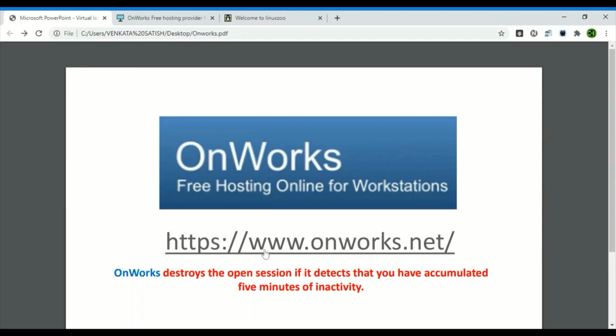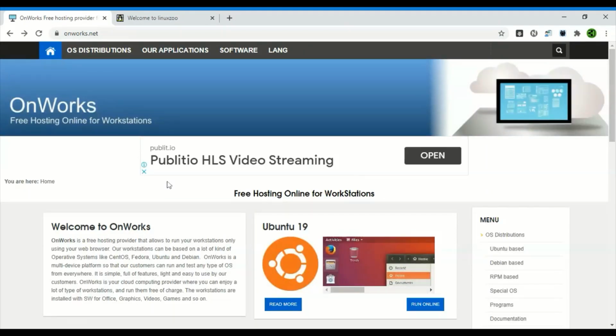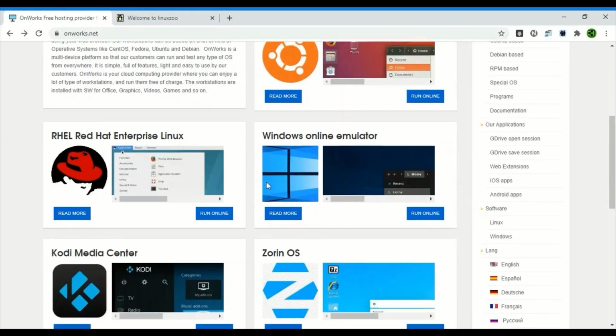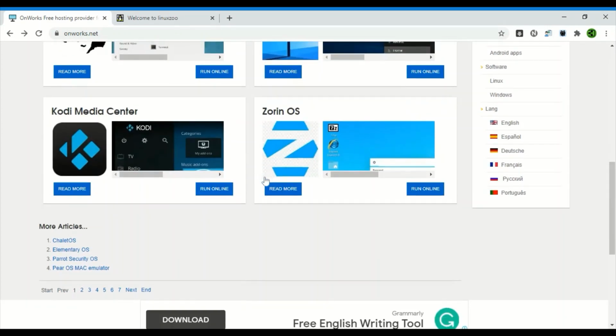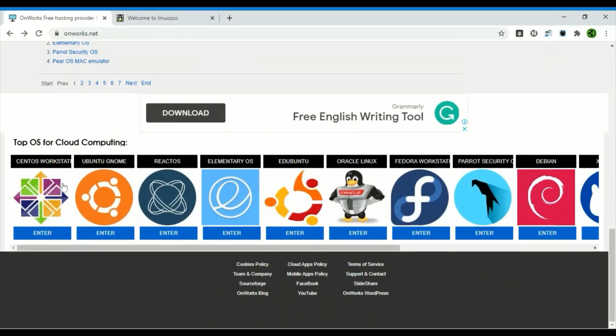Open this URL, www.onworks.net. In this web page, you will find different options for different workstations. Now scroll down in this web page. You can find so many OS distributions. I am going to select Ubuntu GNOME and click on enter.